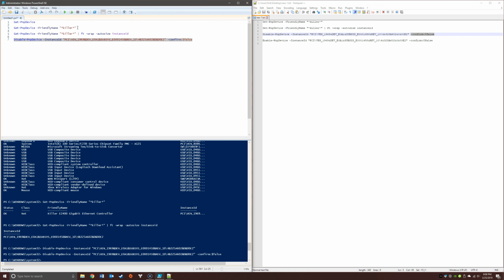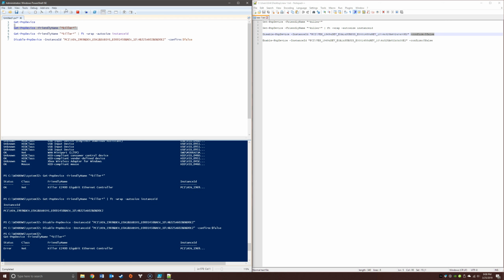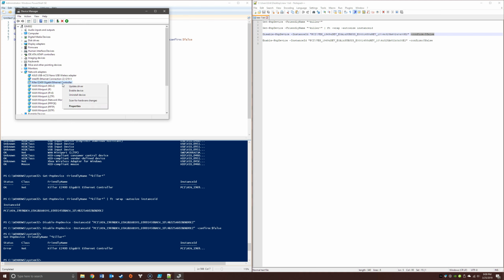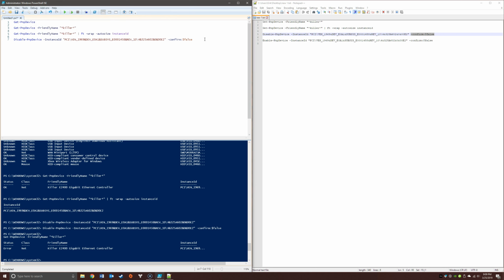If I go ahead and run my Get-PnpDevice with the friendly name of killer again, you'll see the status now shows error rather than OK. So it may be kind of confusing, but you can rest assured that that error status does indicate that the device is disabled. And we can actually confirm by opening up Device Manager. And you'll see here the little icon that the killer E2400 gigabit Ethernet controller is disabled. If I were to right click, I get the option to enable. Alright, so that's good to go.